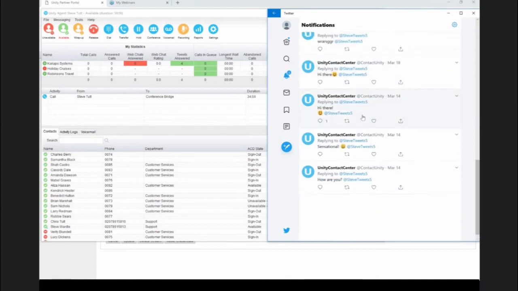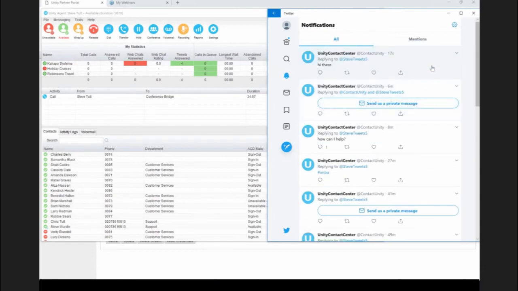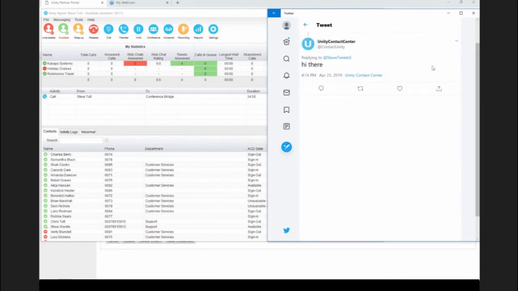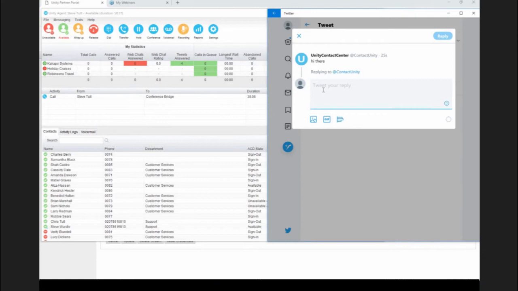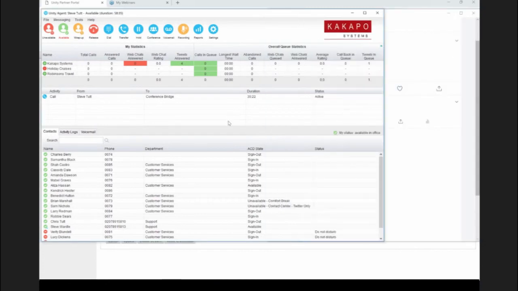When I get the reply back, we're going to reply again. So if I reply again, even though that conversation's been closed, we send this reply back. And because it's coming back within 3 days, it's going to reopen that previous conversation. Just while we're waiting for that to come in, I'm going to touch on the reports.